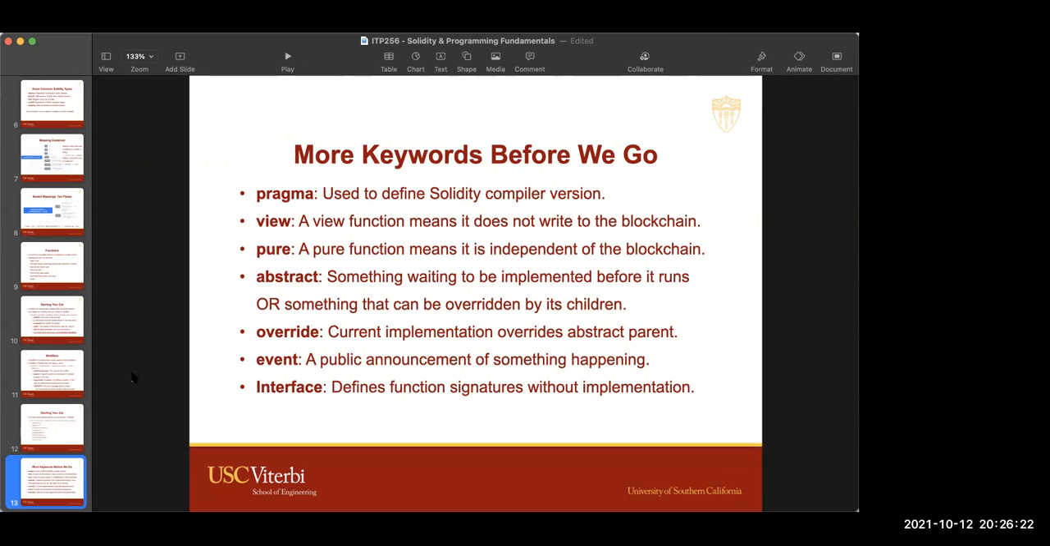And abstract, basically, it's the same as other languages. An abstract function means that some functions are defined, but it doesn't have all the implementations. That's mainly used for interfaces. And we don't have to worry about these.